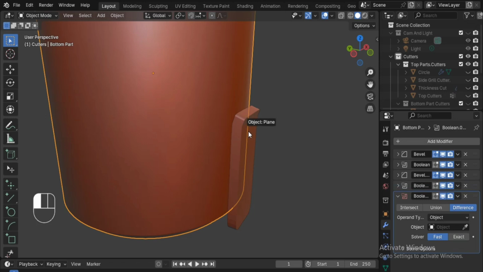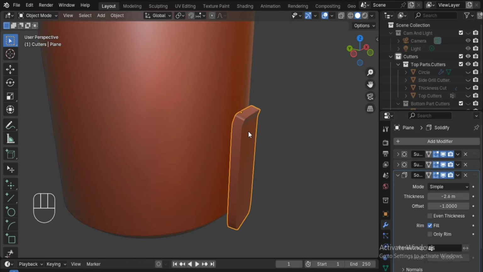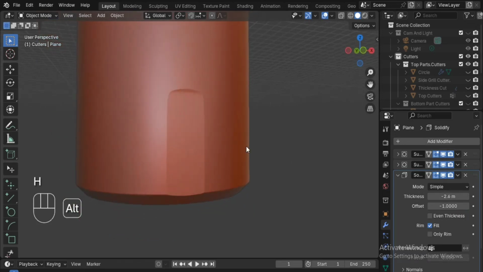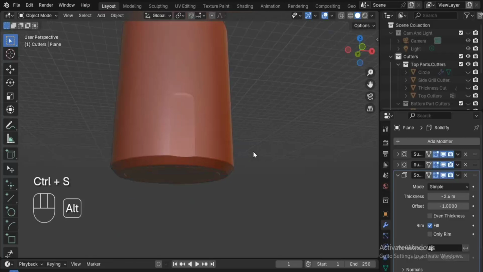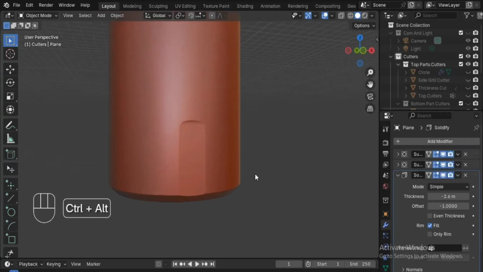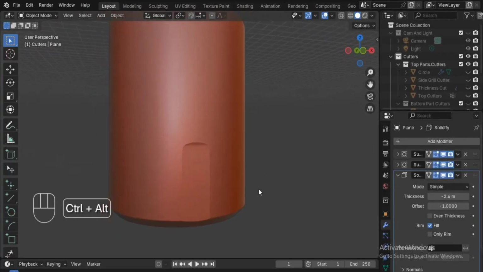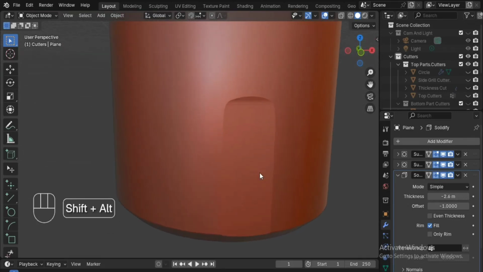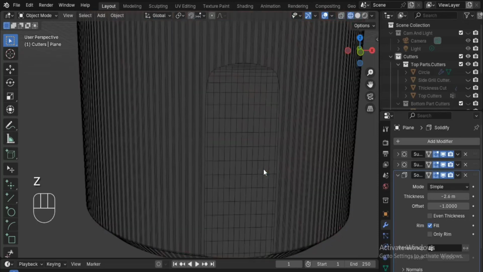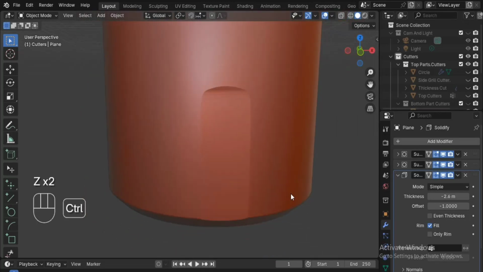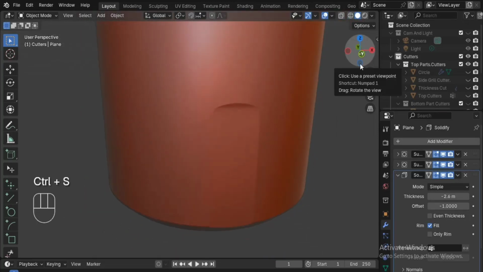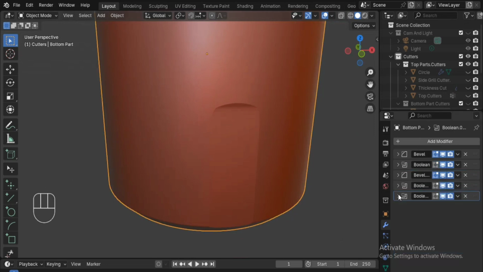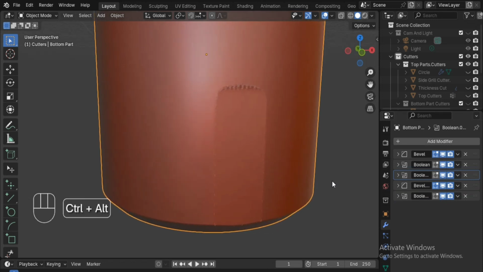Now I'm going to add a solidify modifier, so this part is cut out, as we're going to use this as a cutter. Going to the modifier panel, I'm adding a boolean modifier to the bottom part, using the fast method and the eyedropper tool, and selecting this new cutter. Let's see how it looks.